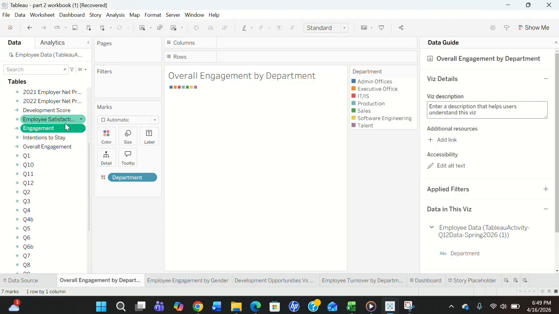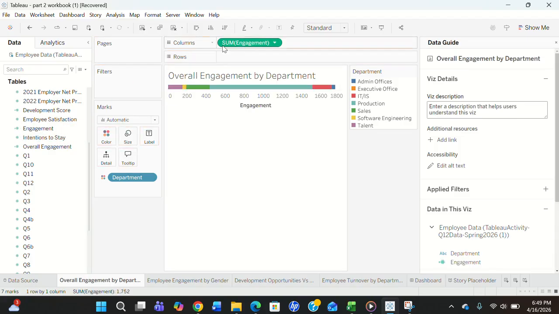Now for our next step, we are going to change how it's aggregated. We are going to start by dragging our new calculated field into the columns row. As you can see here, it pops up as sum and then engagement. Today we are going to be changing that.